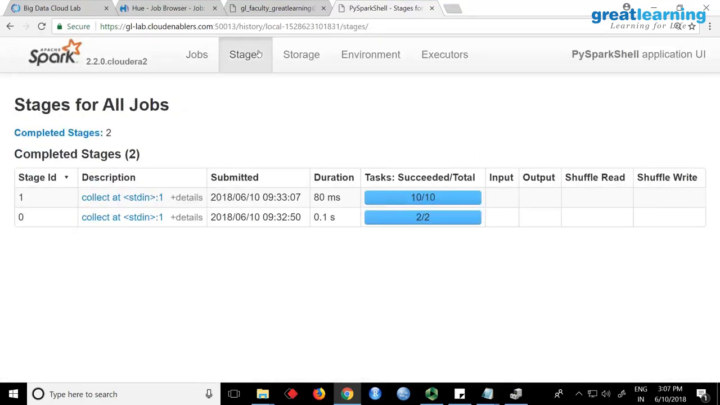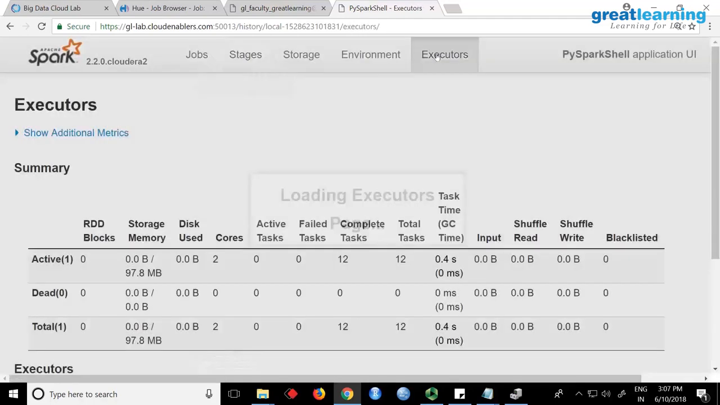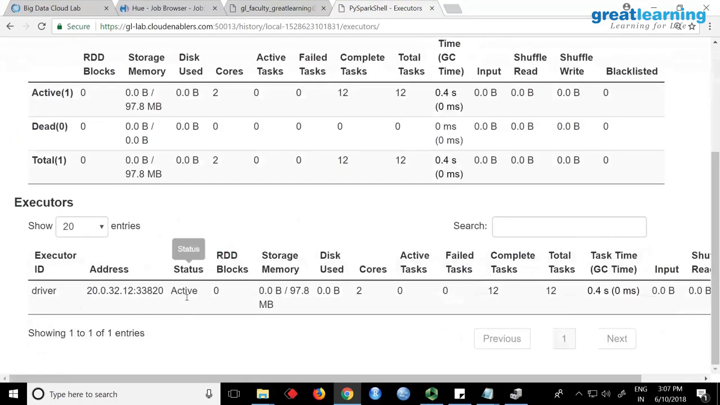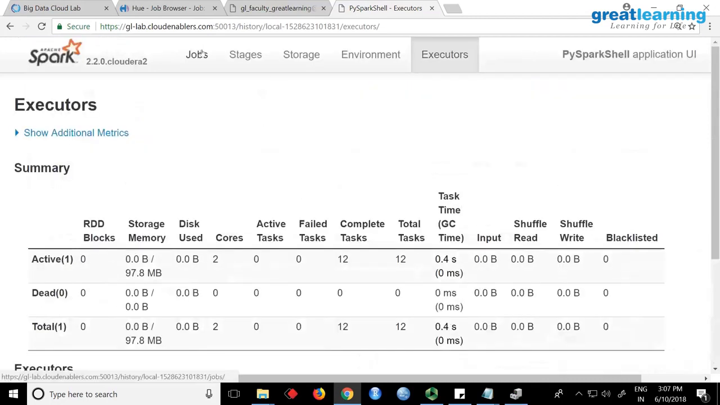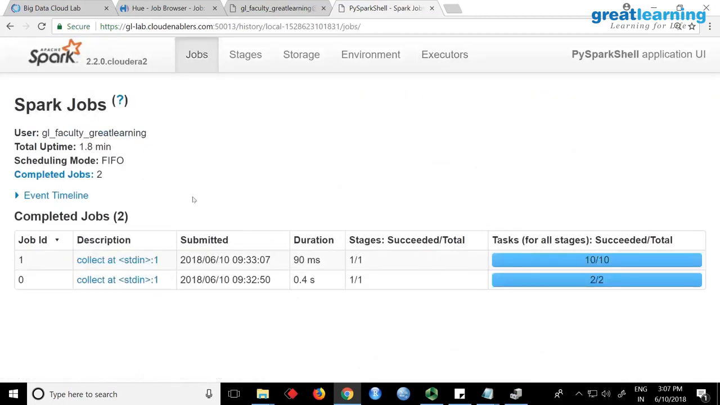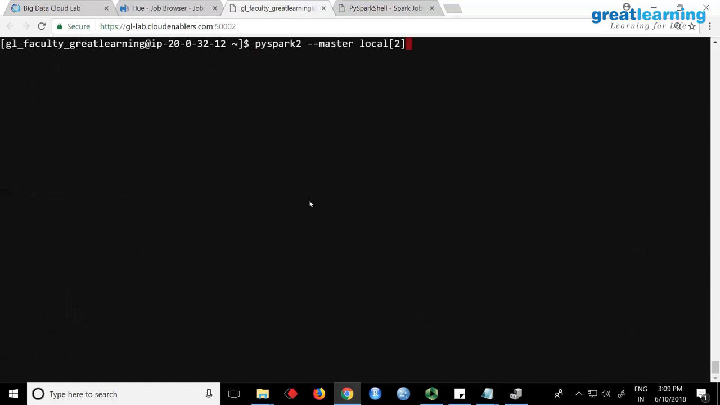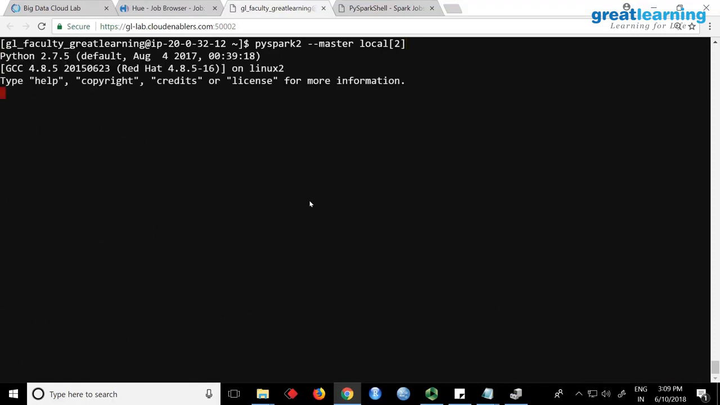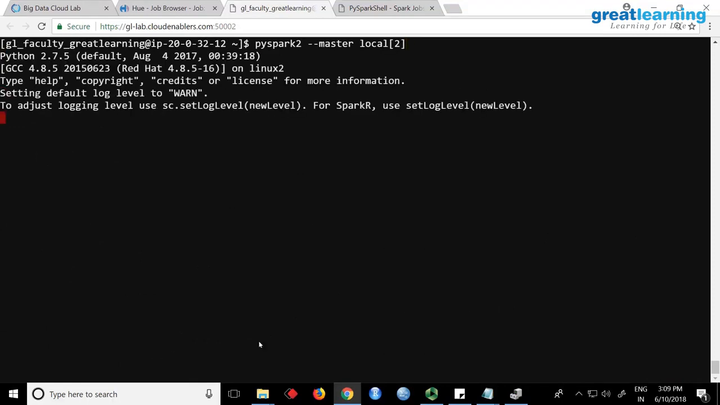Stages, we will talk about stages later. These things we already know. Executor will be only 1 because everything is running inside 1. Okay, so that is same. And jobs, we can see 2 jobs. And now we will launch Spark again, local mode only, that's fine. And we will do some analysis.